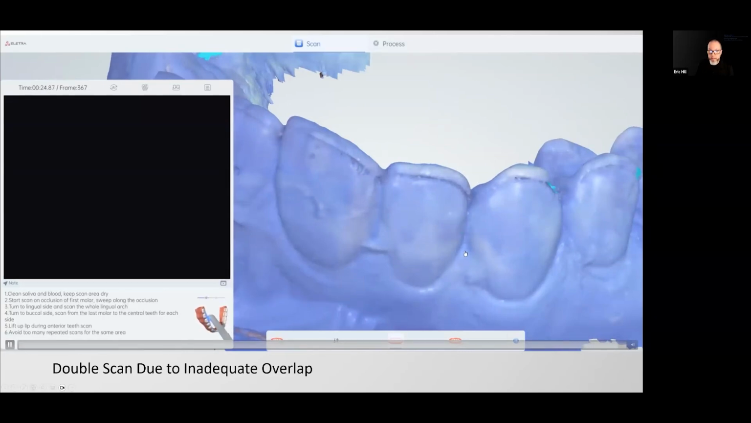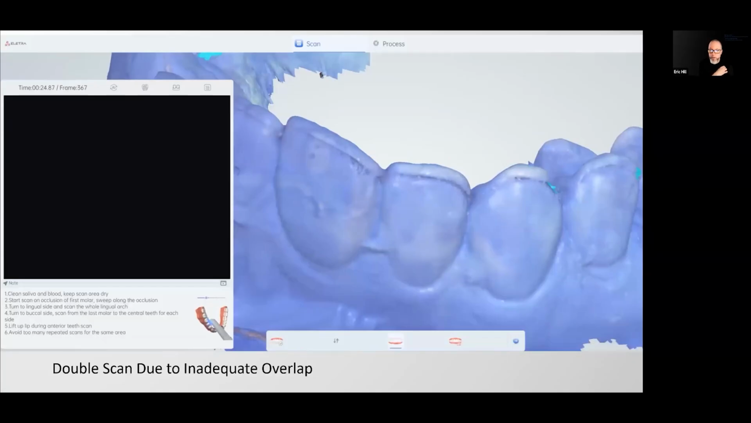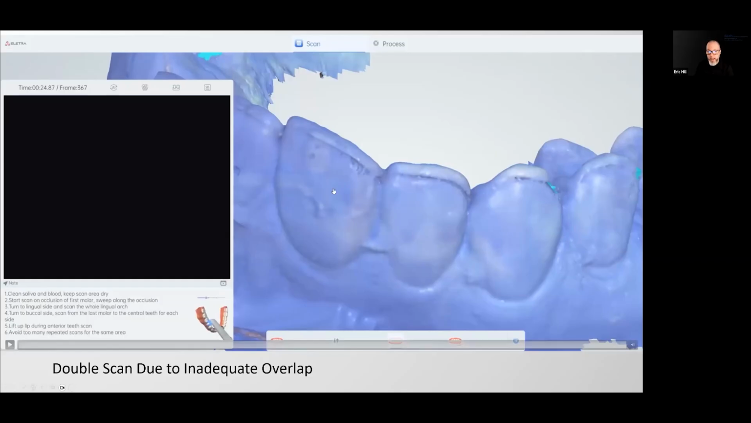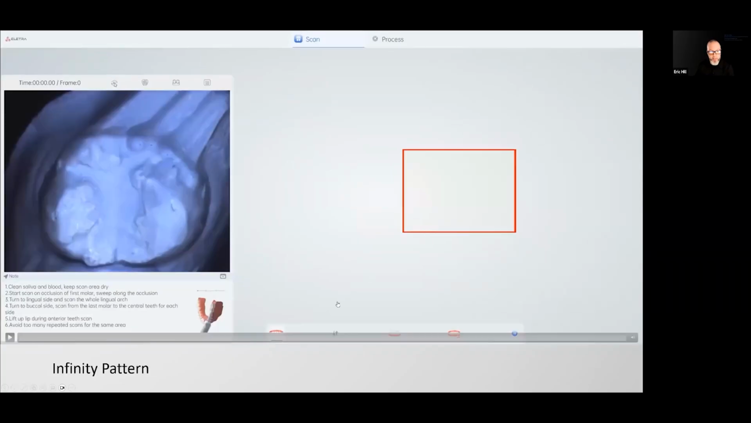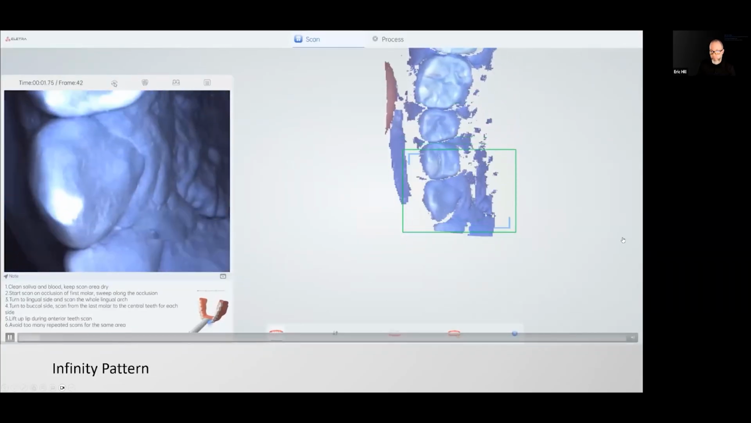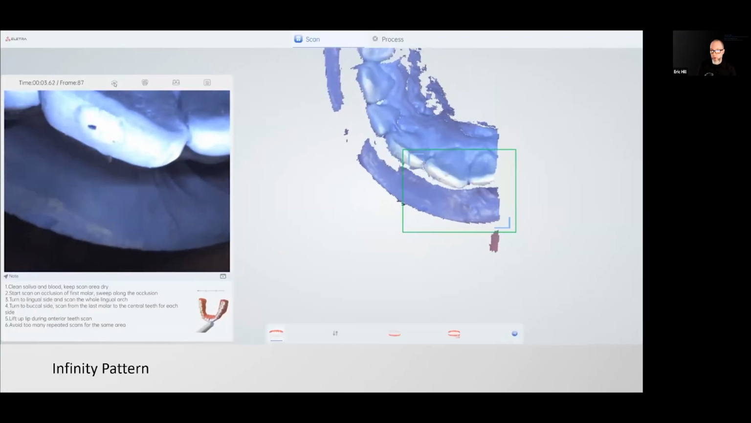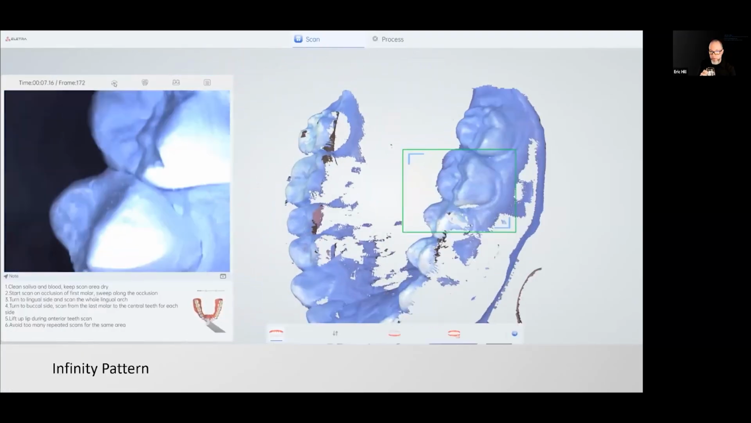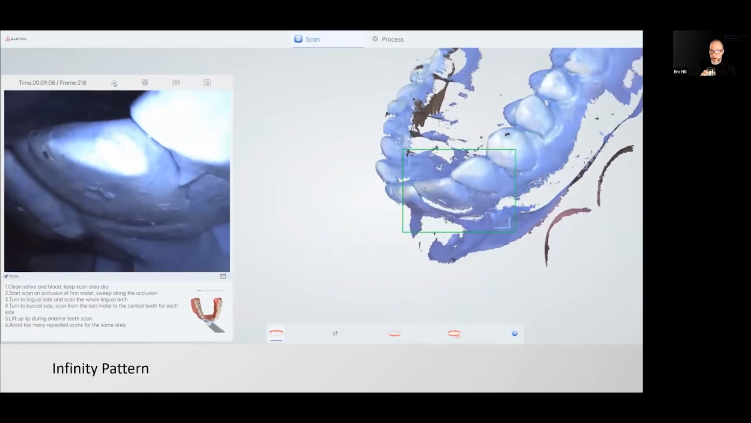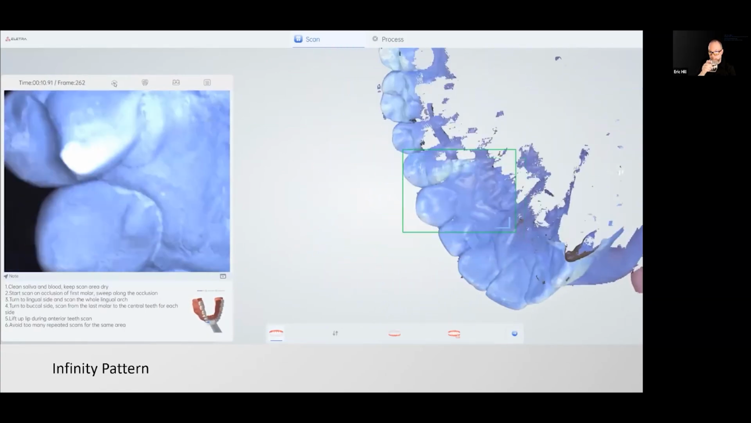But the reason for that is your scanner is not able to tie together the previous scan with the new additions. So you can overcome that by simply going back and making sure you're overlapping the previous data by 25 or 30%. Let me go back to the infinity pattern and show you that one again. Little rock on the anterior. That's just to get the incisal third. So when you're scanning the buccal side, it's easier to tie in and you're not getting into the situation where you might get double scans.